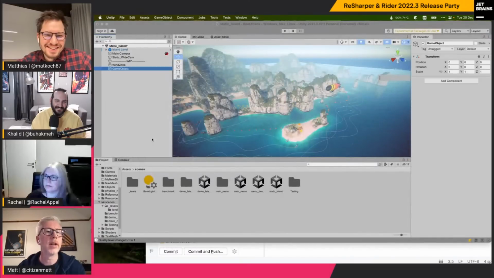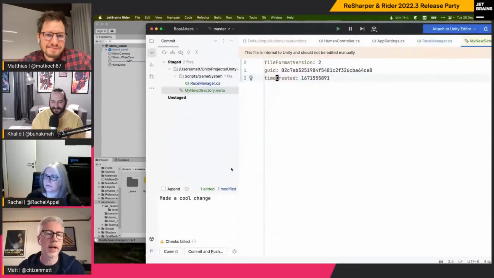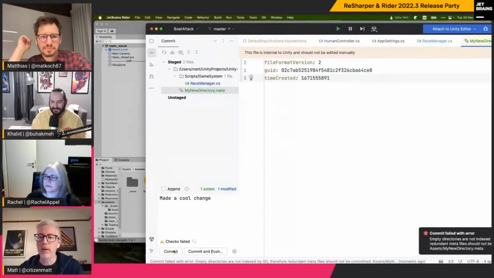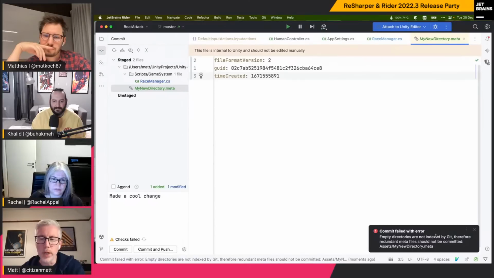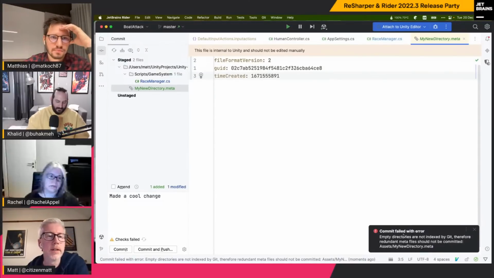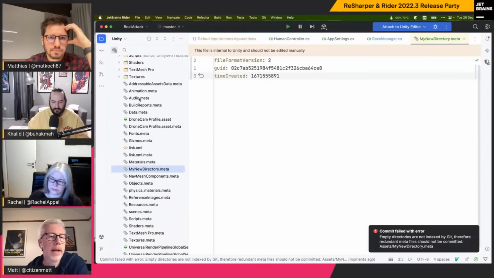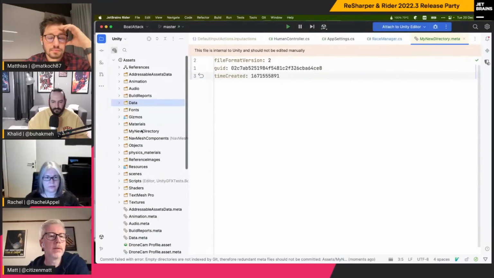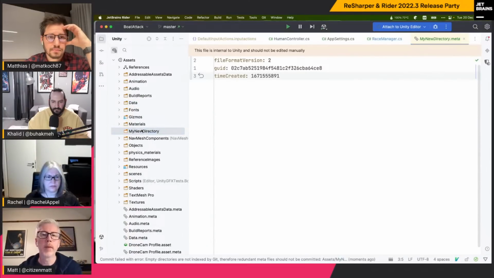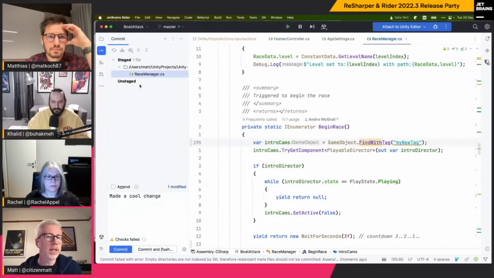So if I just undo that change, so we don't have any unsaved data there, but if I commit now, we get a little notification down the bottom here to tell us that we're not going to commit because we've got empty directories. This empty directory isn't indexed by Git, and therefore we should remove this redundant directory meta file as well. So if we pop back into that, and go back to our directory, my new directory, delete that, and we go back, we'll see that we've already deleted the meta file, and then we can commit that and everything's fine.